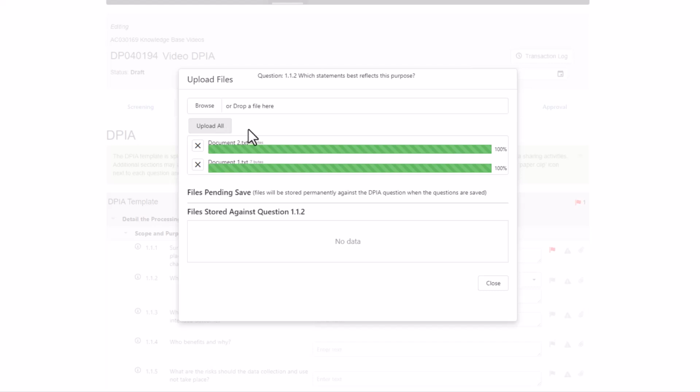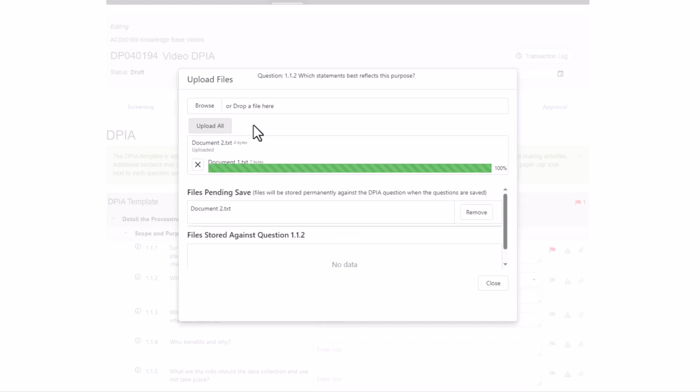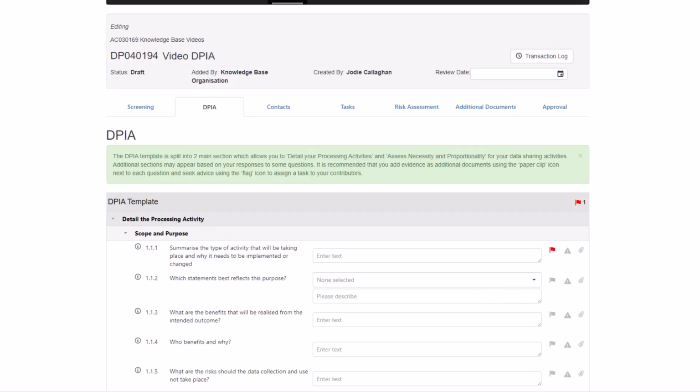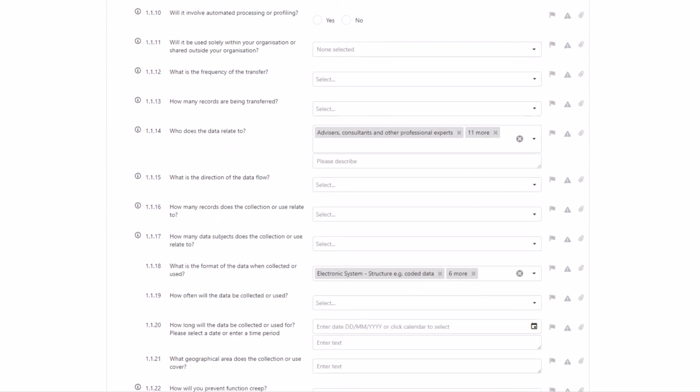The document will then be sent to the Files Pending Save section. When you save the DPIA tab, these files will also be saved and will appear in the Additional Documents tab. You can save your DPIA tab at any time by clicking the Save button at the bottom of the page.